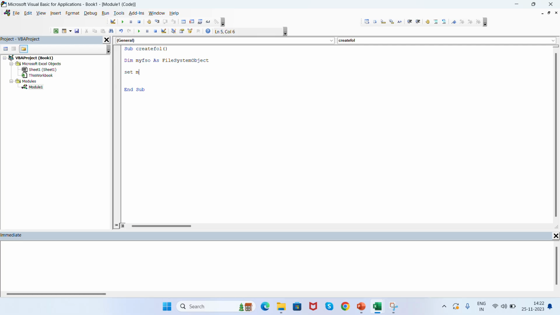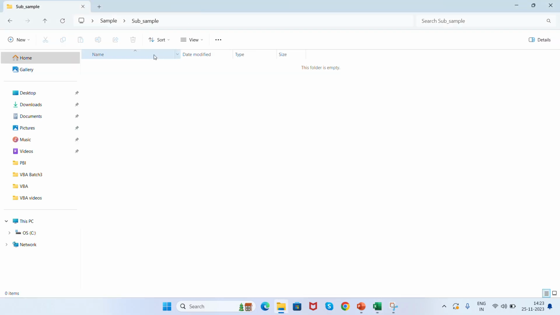Now Set myFSO. So you have to create your new file system object, and to do that you have to mention a new FileSystemObject here, and I'm going to store that in my FSO. Now I would like to check whether my folder exists or not. For example, I want to create a demo folder in this path.